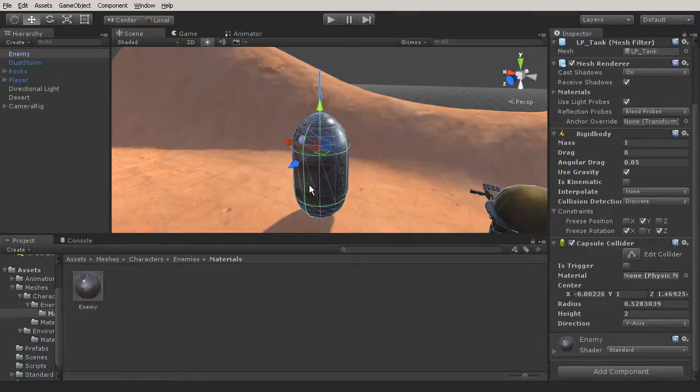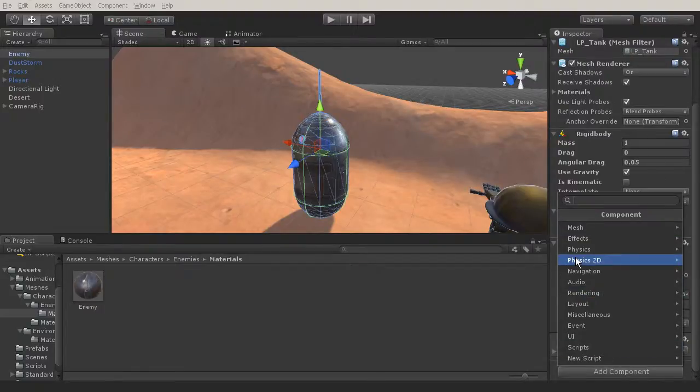Now with this collider, this is the collider itself, but I want to be able to catch the player, and so I need another collider that is going to basically be the radius around the enemy in which it can damage the player. And so I'm going to add another component, and it's going to be another collider, but this time we're going to use a sphere collider.